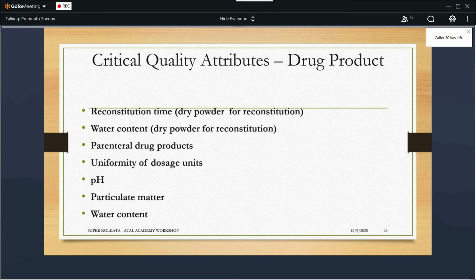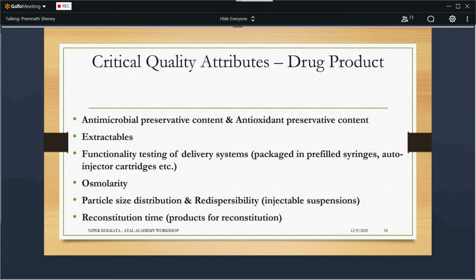Some more are there, like reconstitution time, if it is a dry powder which is going to be reconstituted. For parenteral drug products, you have a series of critical quality attributes like pH, particulate matter, water content, and so on. If it's a dry powder injectable, and if you use a preservative, then antimicrobial preservative content, antioxidant preservative, and extractables, that is, anything that leaches from the rubber stopper into the injectable, are all considered critical quality attributes, and you need to identify these well in advance, before you initiate your product development.